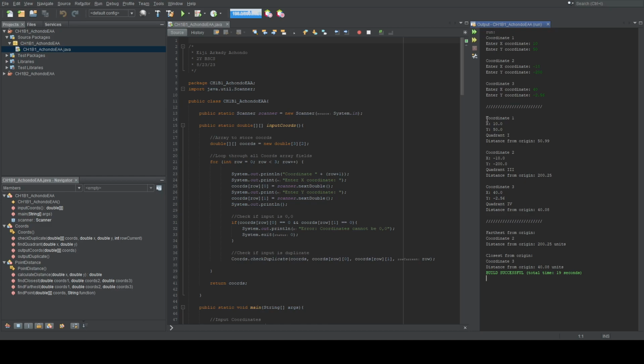First, it displays each coordinate's location along with its quadrant, then the distance of it from origin. After that, it calculates their distances and then shows which one is the farthest, which in this case is coordinate number 2, and then the closest from origin, which in this case is coordinate number 3. And then that's the end of the program.